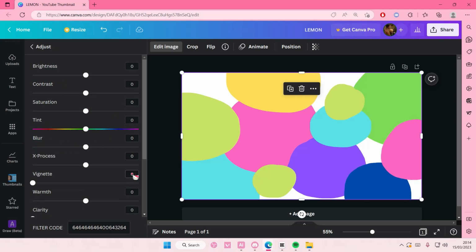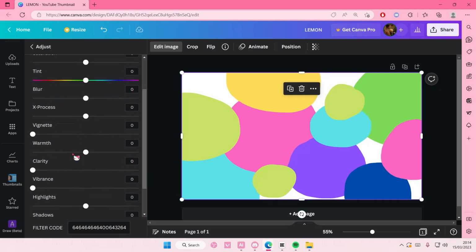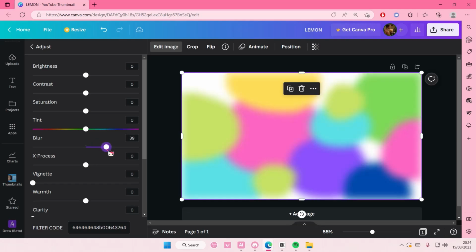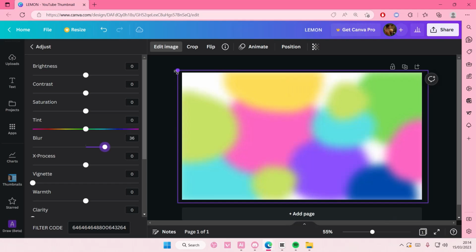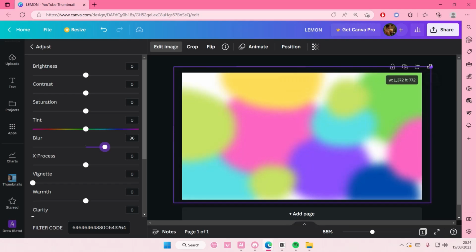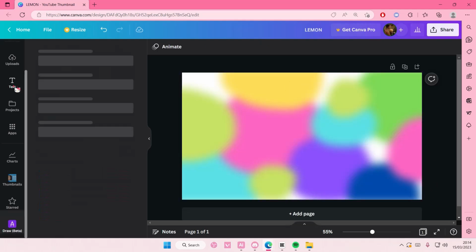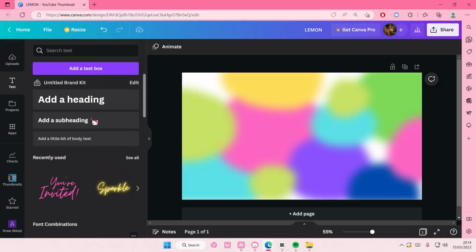In adjustments, see all, and then here's where you're going to blur out your background like so, and it creates this really cool effect. And just adjust the size a little bit so you can't see these bits right here at the corner if you want to, and then you can just add in a text here.